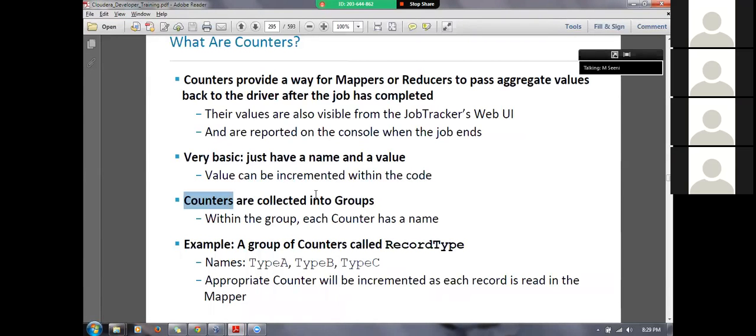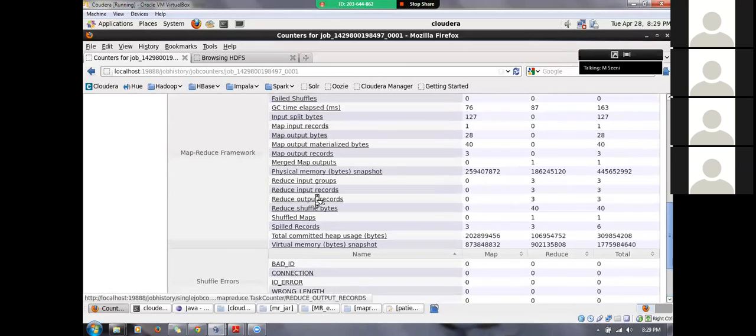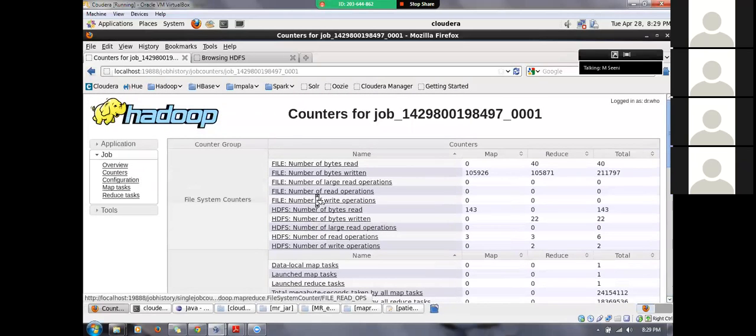Are these groups of counters internal to Hadoop, or are they configurable? Yes, these are internal to Hadoop, so they are not configurable. But we have to know about counters for writing MapReduce programs. We require this.